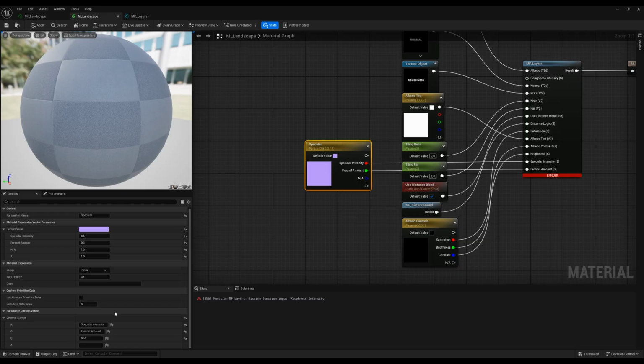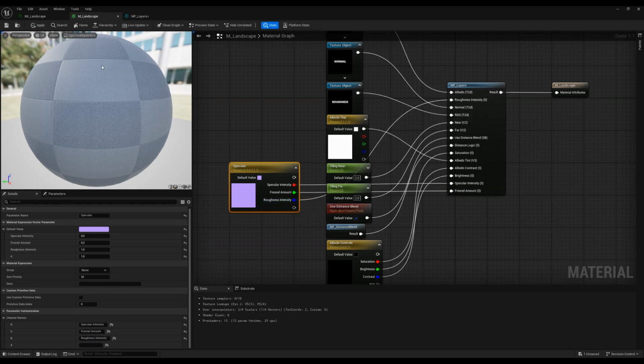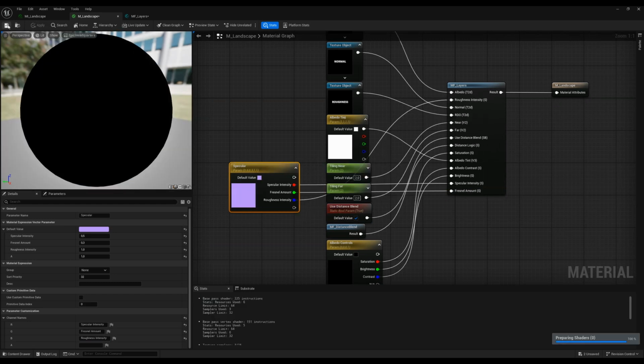So for that, we can just abuse the specular vector 3 parameter here, and we can use the blue channel for that. Why not? Roughness intensity. And we put this one into the roughness intensity. Apply and save. Just make sure that you have those default values here: specular intensity 0.5, Fresnel amount 0.3, roughness intensity is 1, and everything is fine.